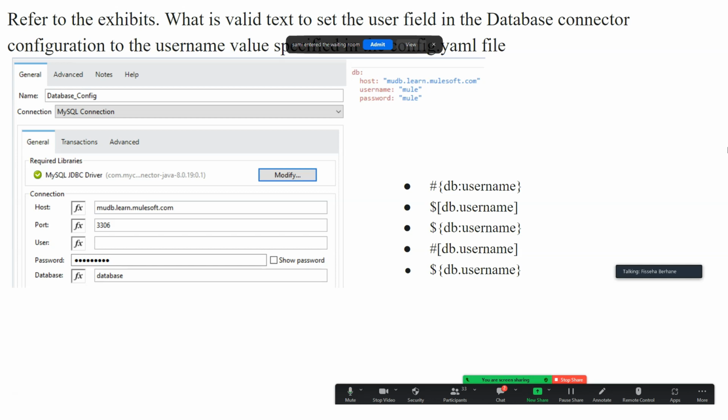Yeah, it should start with a dollar sign followed by curly braces, then followed by dots. Perfect. Yeah, that is how we create a configuration file.